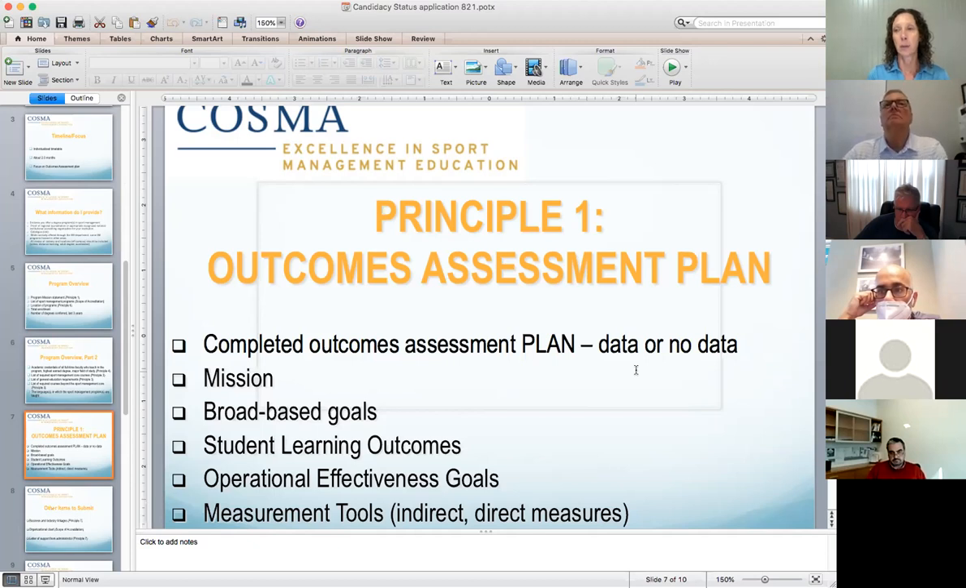Of course, the other purpose of this process is to do more than just what is minimally required and to really identify what you want your students to know and be able to do at the end of the program, and then robustly measure it and understand what it means. So that's kind of a general overview there of the outcomes assessment plan.